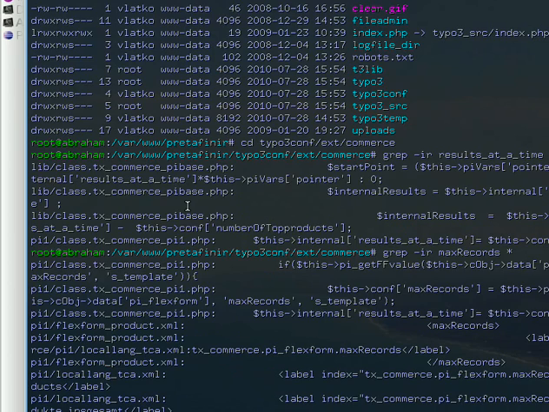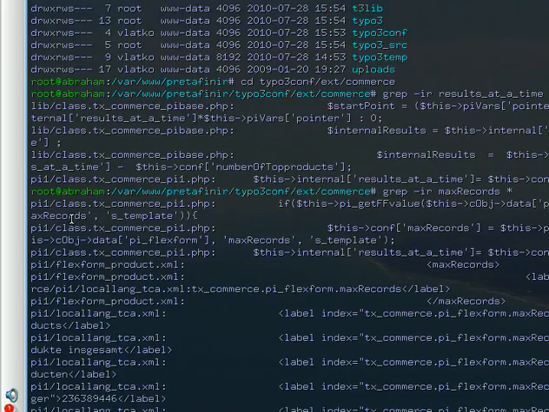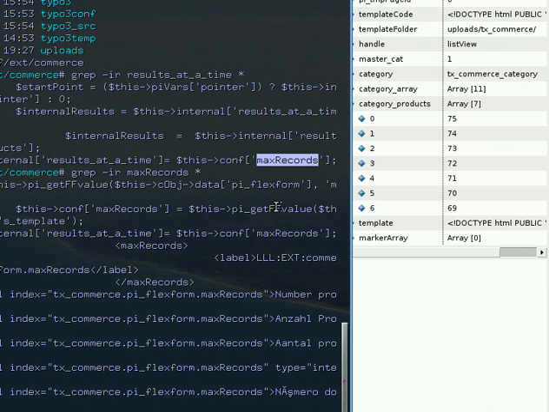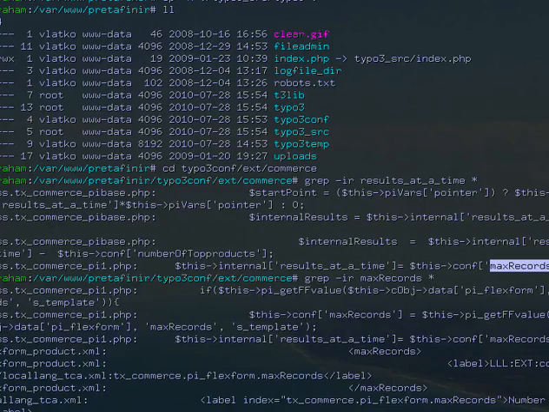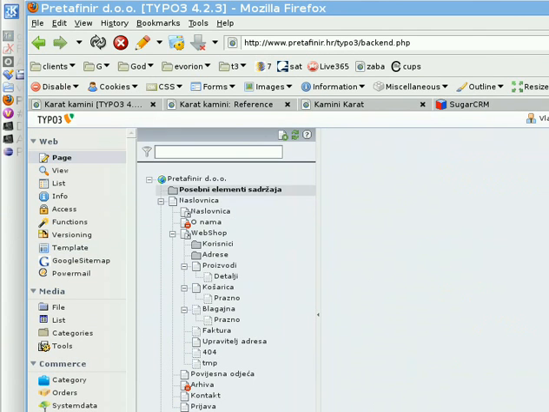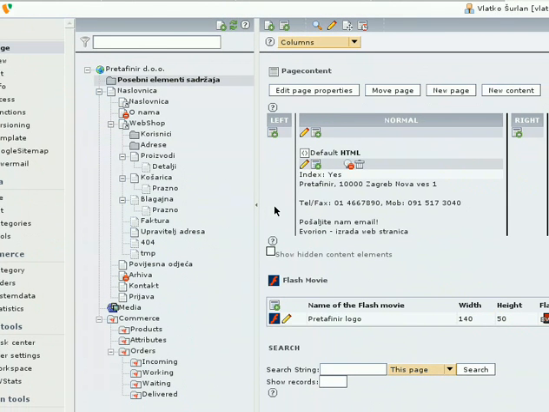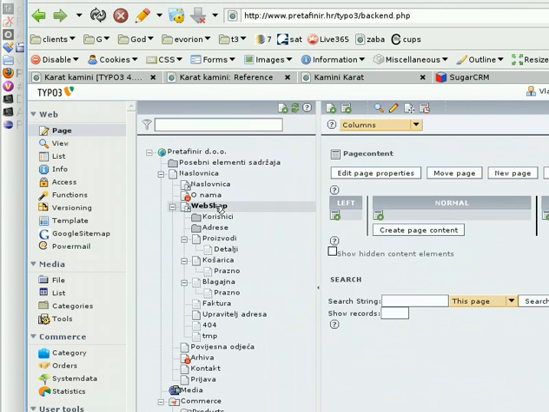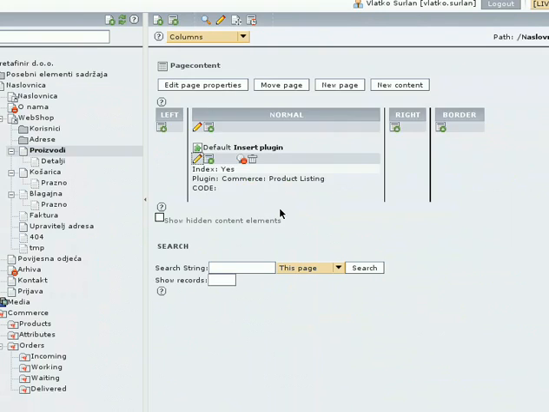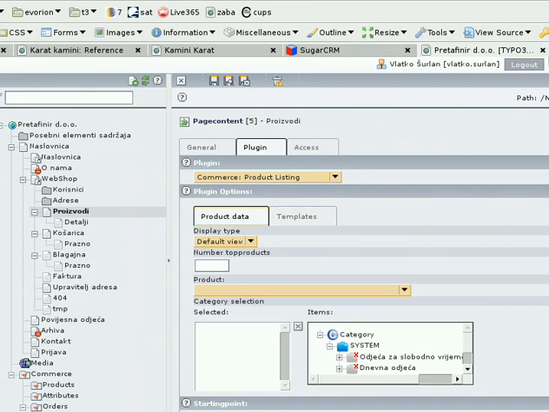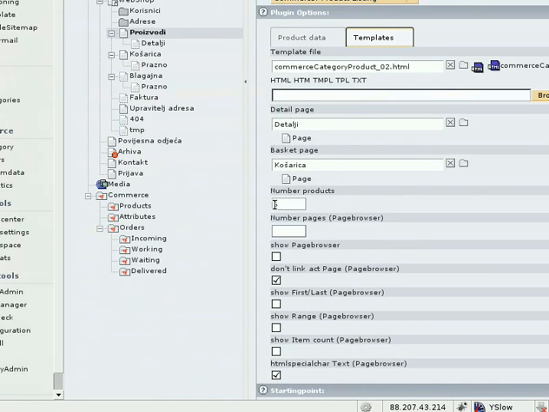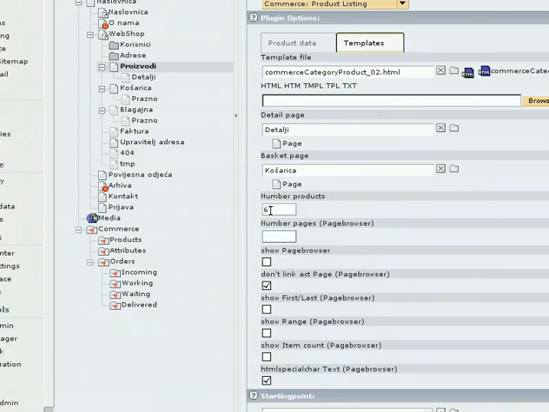Anyone got an idea? Max records. It's a usage: this conf max records equals this PI get FF. Oh, that's from the flex form. So perhaps the flex form is setting it to something else. Now I don't remember if I inserted this from a flex form or not. Products. Oh yes, I did. The product listing and the flex form, templates, number of products: 6. Yeah, that could probably be it. Let's put that to 60.